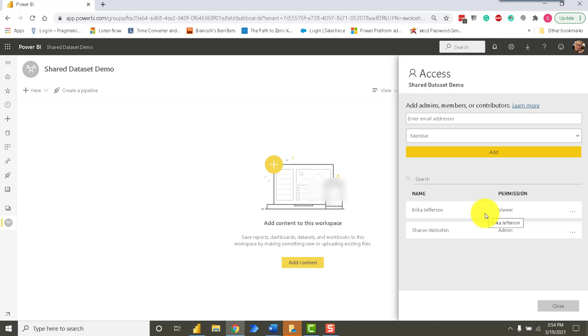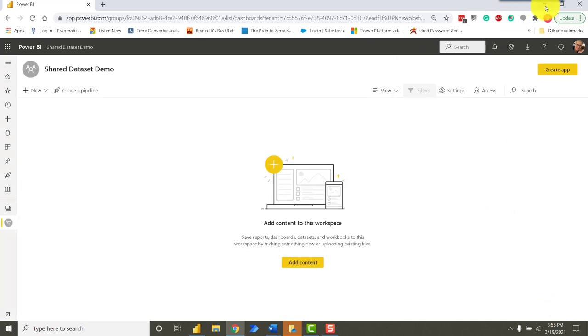So the way these permissions work, anyone that's going to access your shared data set or view the reports based on your shared data set must be a viewer in the dataset workspace. So I want to add everyone that needs to have those permissions. And I'm just going to do that, and then I'm going to close. And then I'm ready to publish.